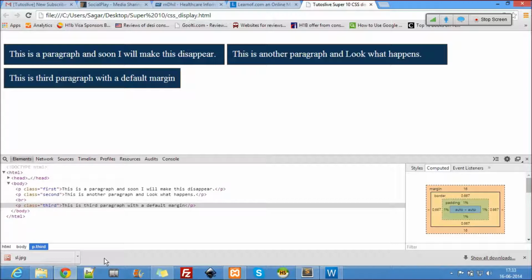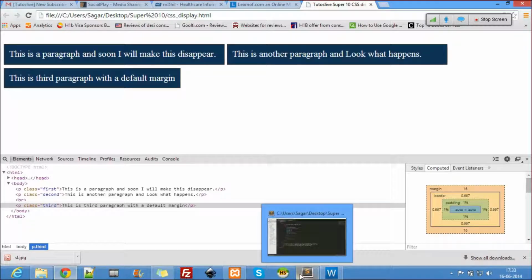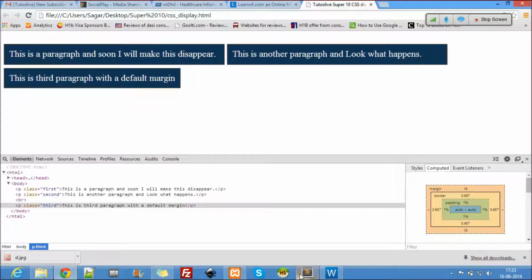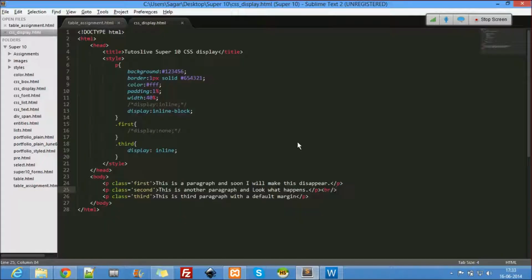But when I say inline-block, it applies everything except that it places the element next to the previous one. Again, what did inline do? Inline made it go here, because there was some space here to occupy. Inline says do not waste any space, creep up to here, start from there, and end wherever your content ends. That is about display.